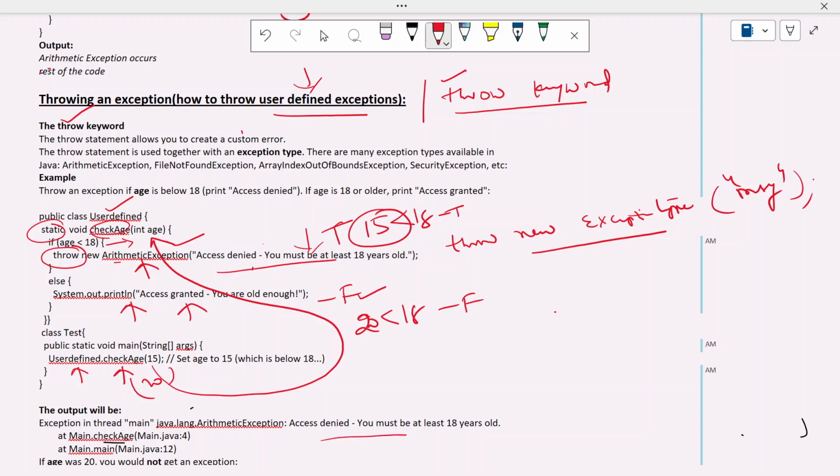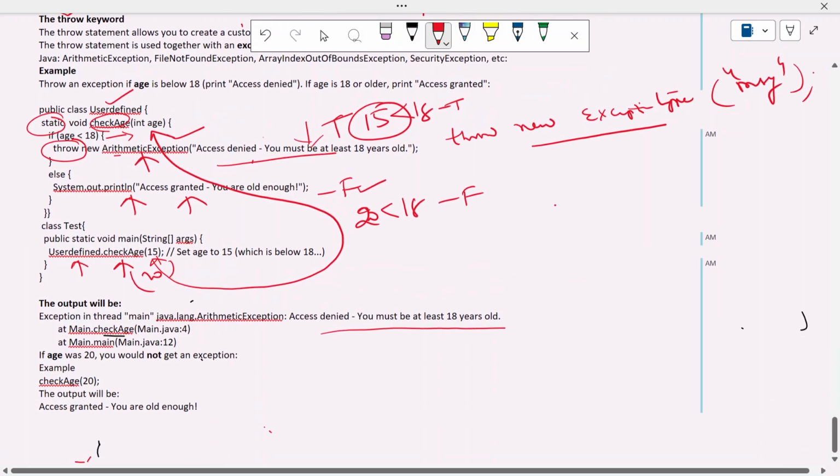So here you have got "Access denied" for the value 15 because you have given the value 15 here, and this is how the user-defined exception works. That is an example.